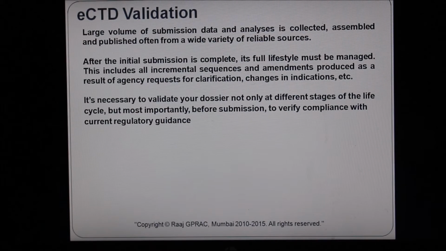So, eCTD validation: a large volume of submission data and analysis is collected, assembled and published, often from a wide variety of reliable sources. After the initial submission is complete, its full life cycle must be managed. This includes all incremental sequences and amendments produced as a result of agency requests for clarification, changes in indication, etc. It's necessary to validate your dossier not only at different stages of the life cycle, but most importantly before submission, to verify compliance with current regulatory guidance.